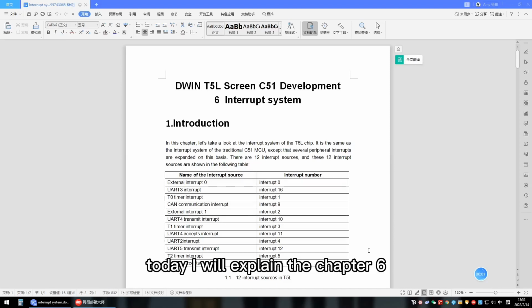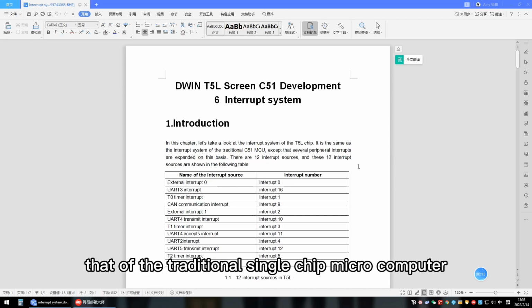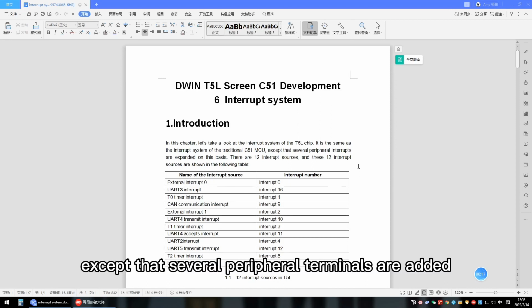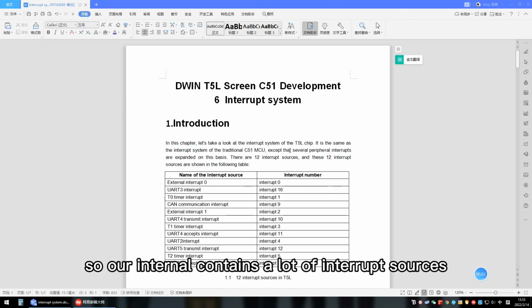Hello everyone. Today I will explain Chapter 6, the interrupt system of the T5L chip. The interrupt system of our chip is exactly the same as that of the traditional single-chip microcomputer, except that several peripheral interrupts are added. So internally we have a lot of interrupt sources.